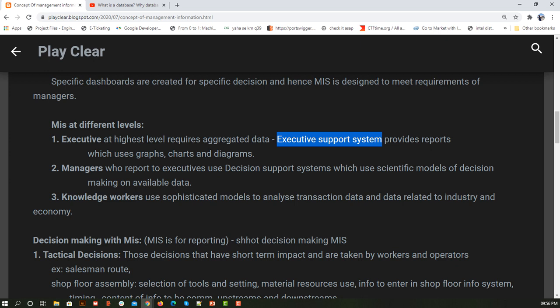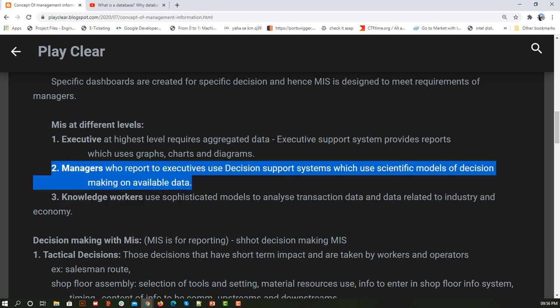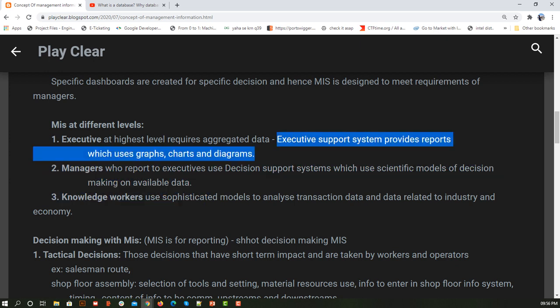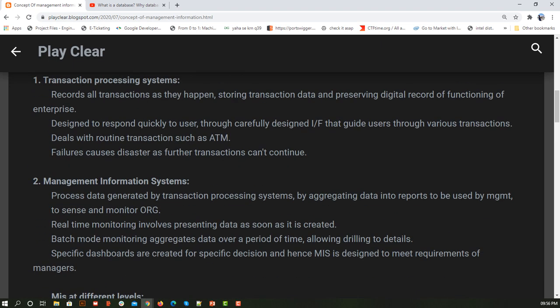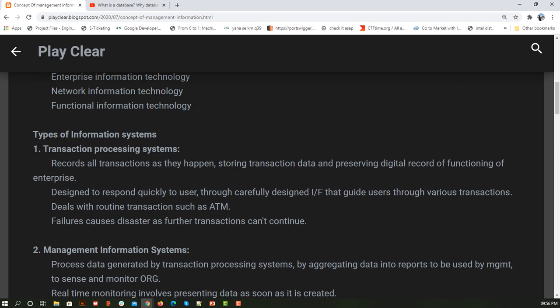Correct? So they will be getting data from the lower levels of the hierarchy, data from the competitors, and different kinds of data from different sources. So they will be using this MIS to perform some kind of execution for the long term betterment of the organization. So here we saw that people at different levels of the hierarchy are using different kinds of management information systems. Okay, so these are the types of information systems. Now I hope the heading makes sense to you.